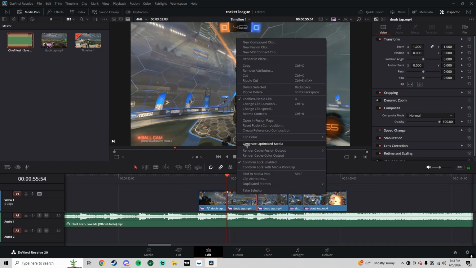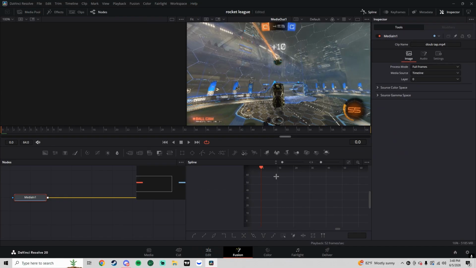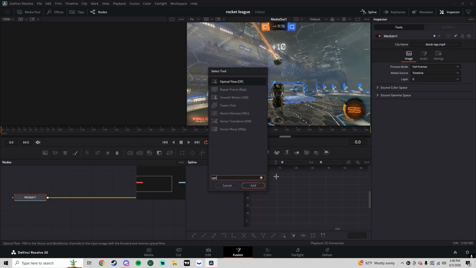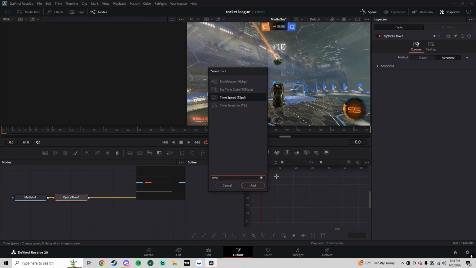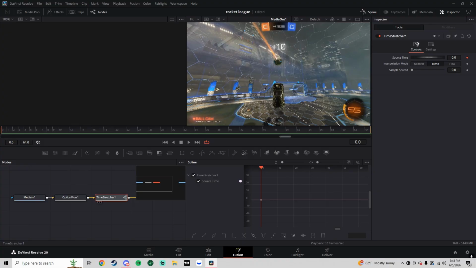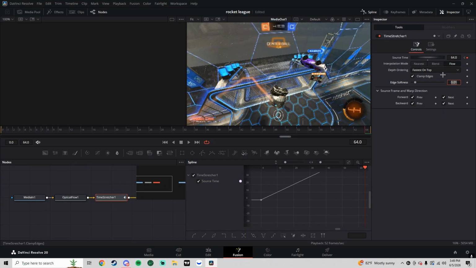Coming into this next clip, we're going to do the same thing. Open Fusion page, hit Control and Space, and type in Optical Flow, as well as Time Stretcher. Again, make sure your thing is set to the beginning before you open Fusion page. Hit Flow, Clamp Edges, check off these two boxes. Make sure your thing is set as fast as to on top. Go to the end of the clip, get this value here, and enter it up at source time. 64 is mine, and we're going to center this again.